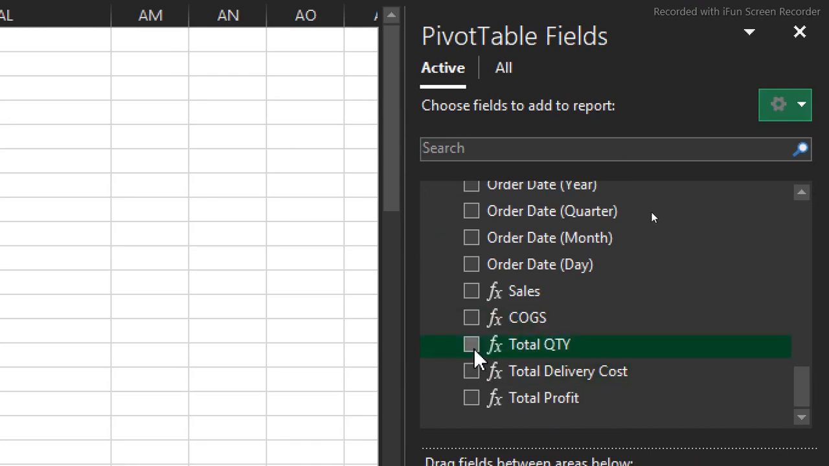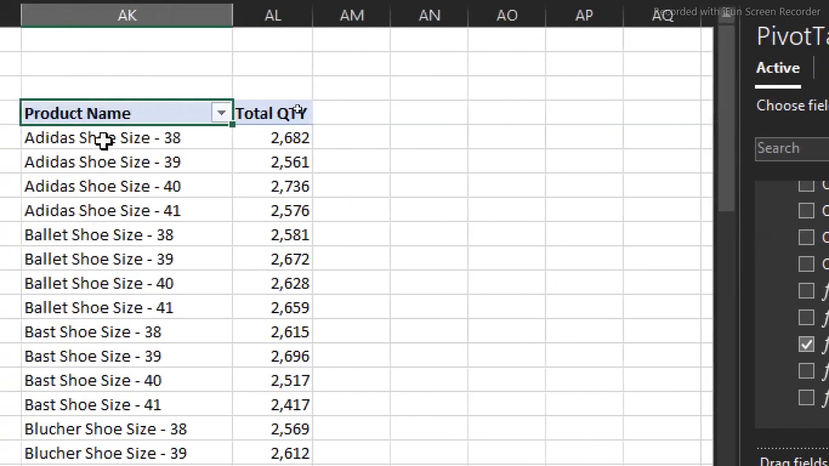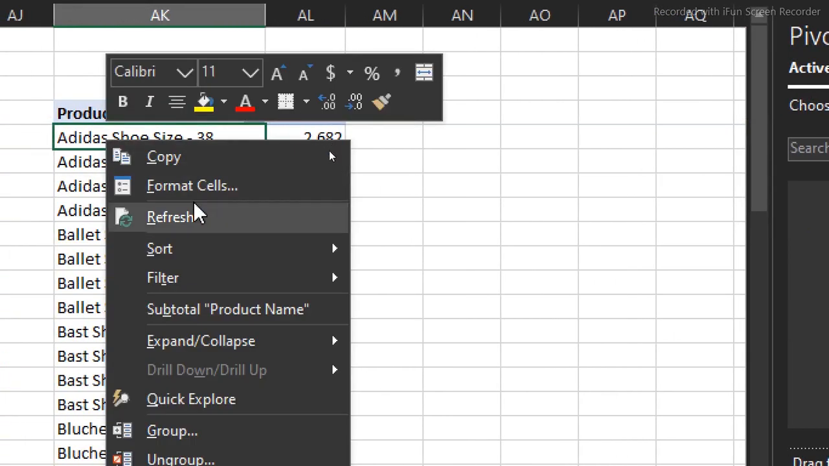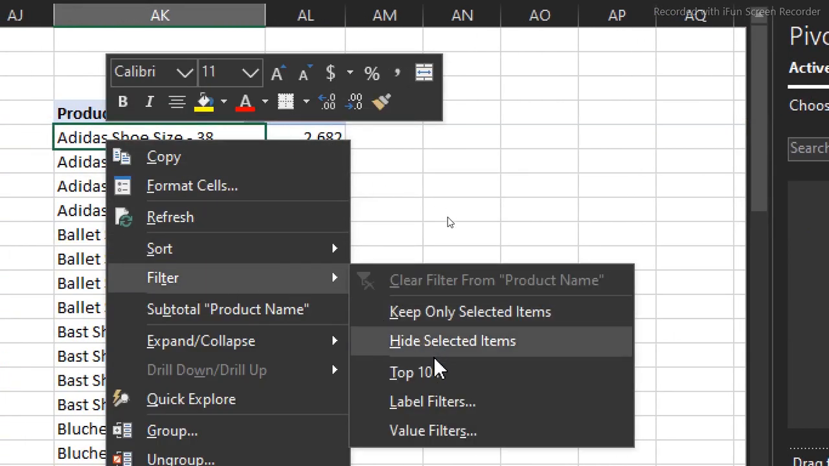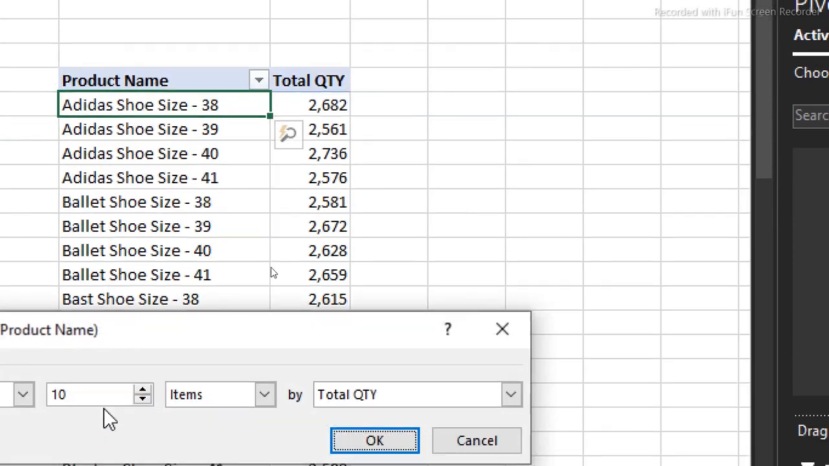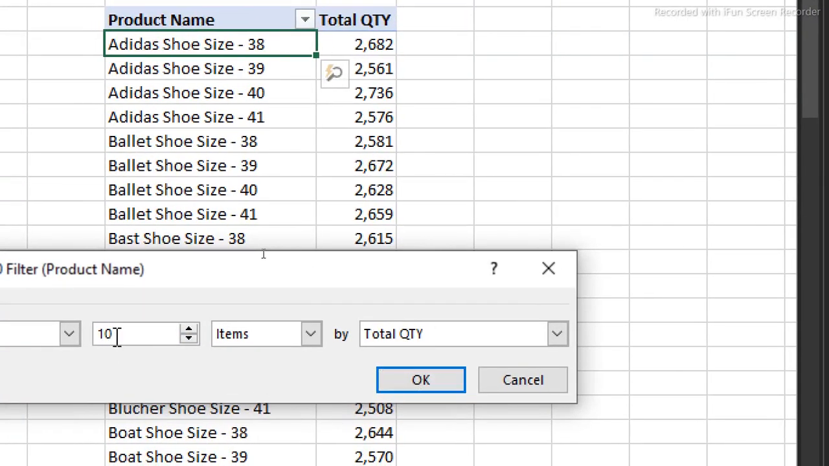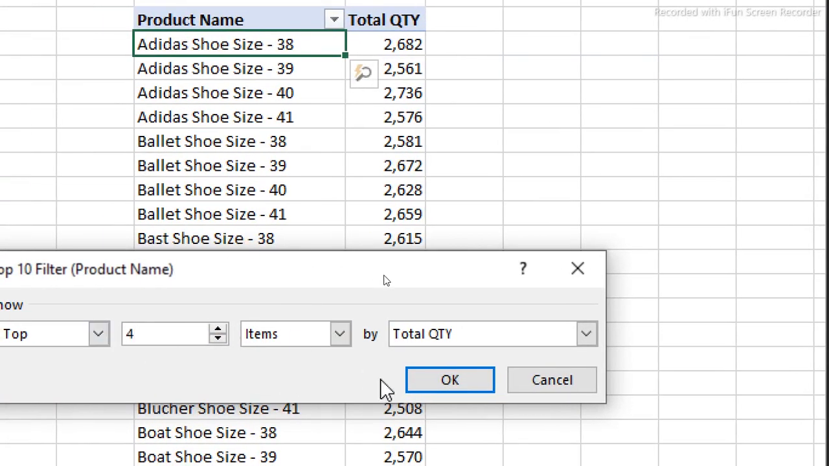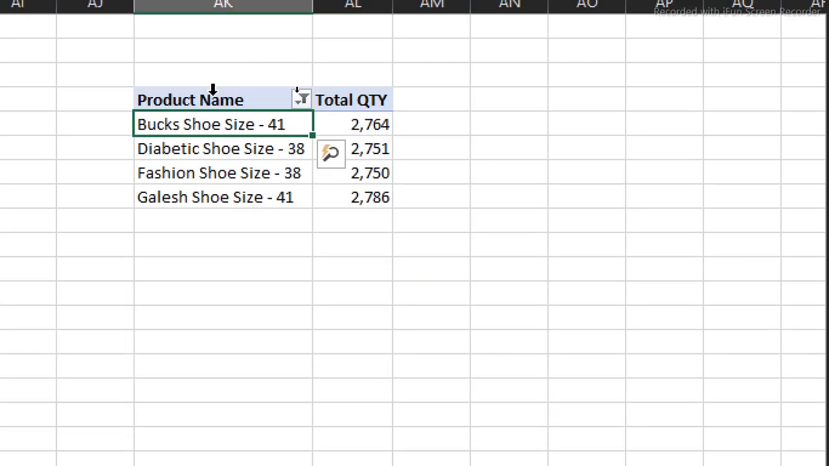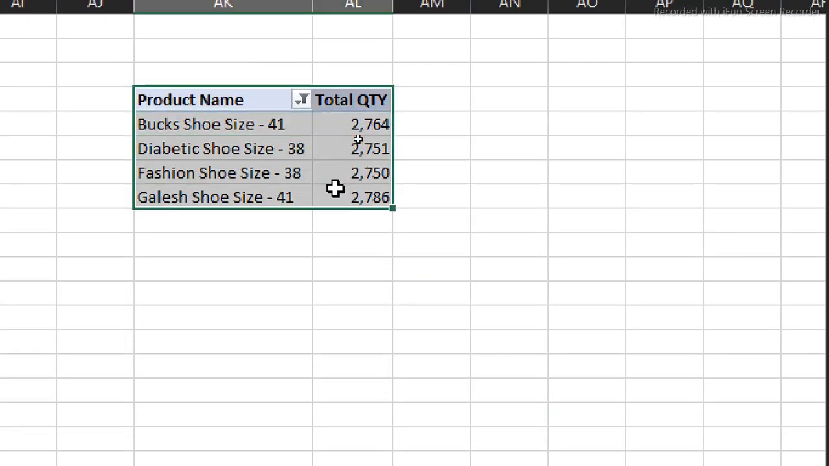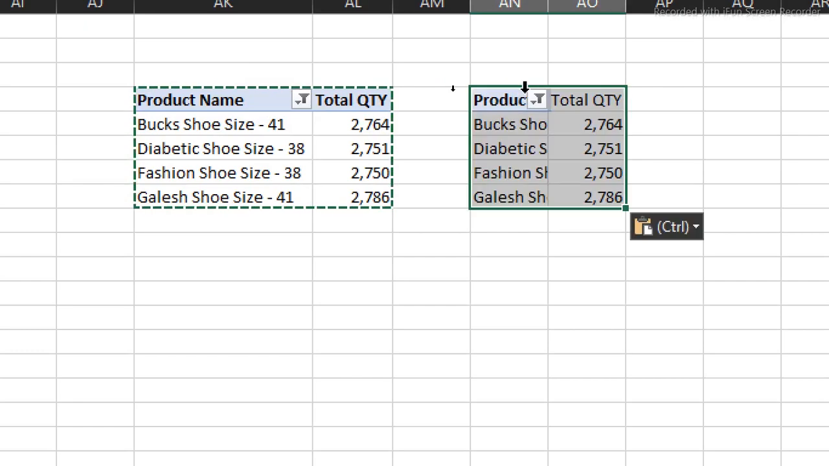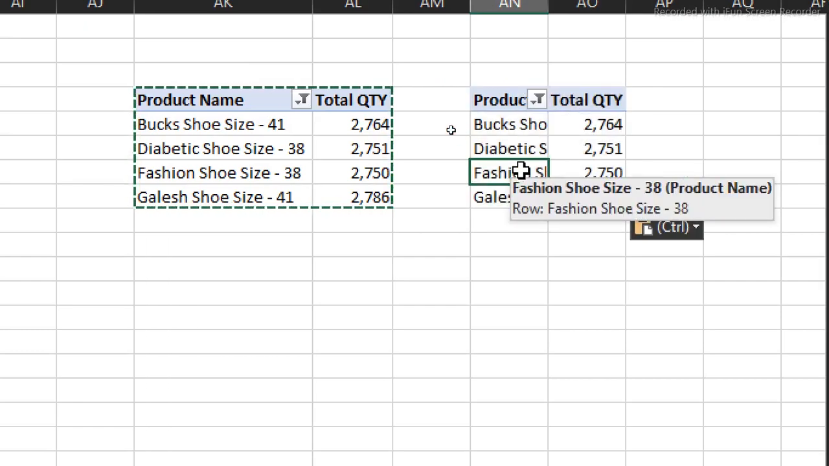So we have to type quantity for the product, and what we just need from here is just the top 4 products that are actually making good money for our company. So we just have to keep the top 4 right here and all that. Once we've gotten this done, we can go ahead and copy this, and paste it right here. And right now we just have to get a shoe size, right?